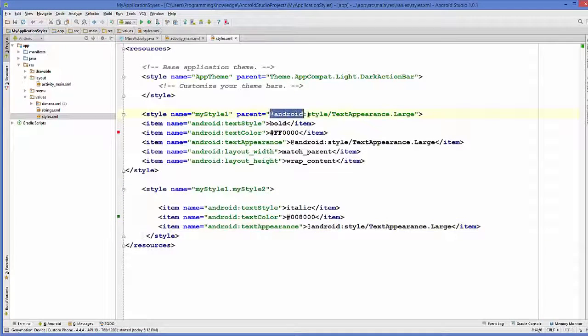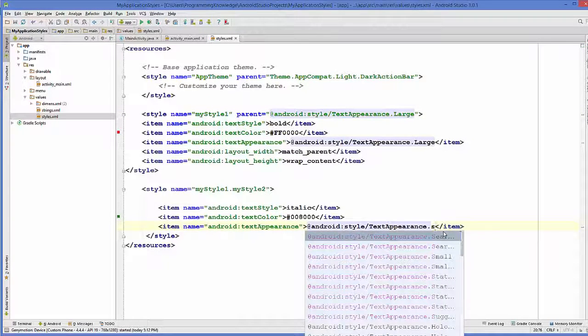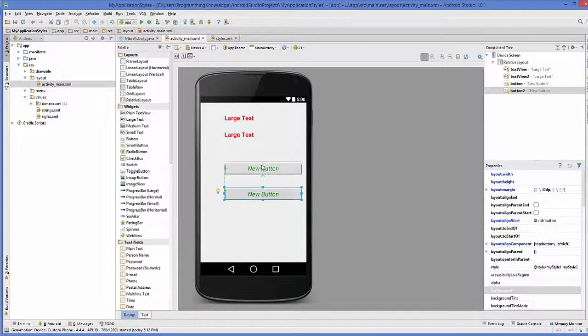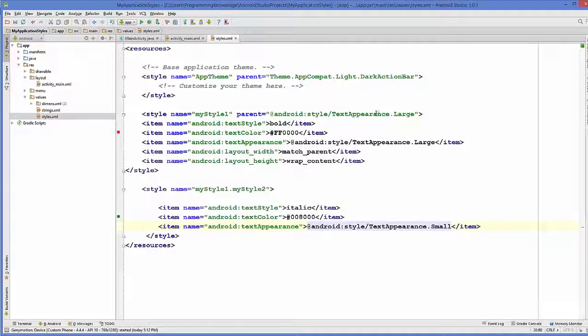But the parent attribute will be preferred even over the child attribute in some cases. For example, I have this TextAppearance.Large here, and the textAppearance, for example, I make it small here, it will not change it. So still the text appearance is large here, right? Because the main parent attribute is this text appearance and it's large here, right?